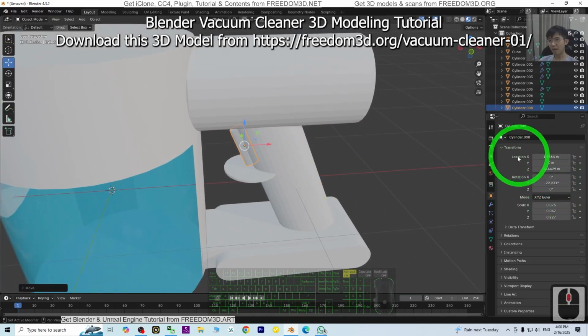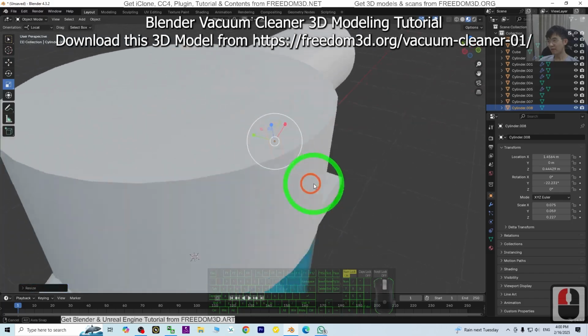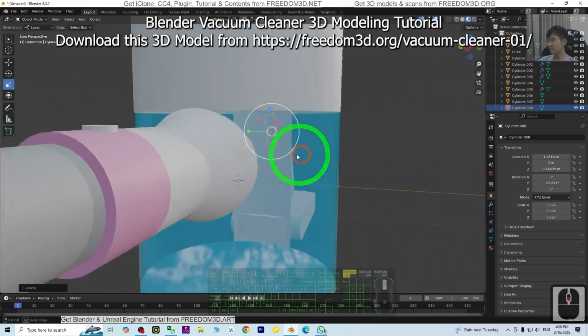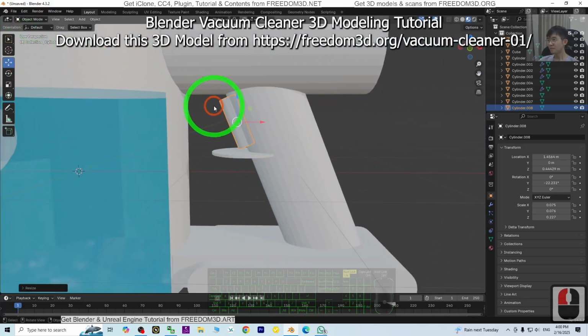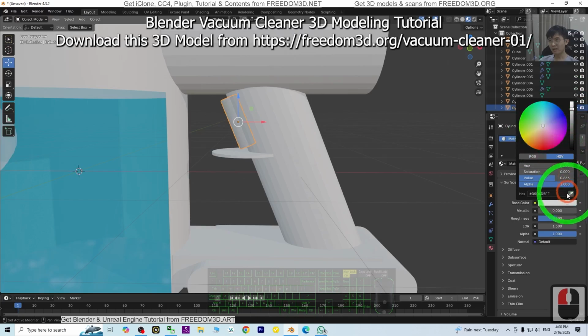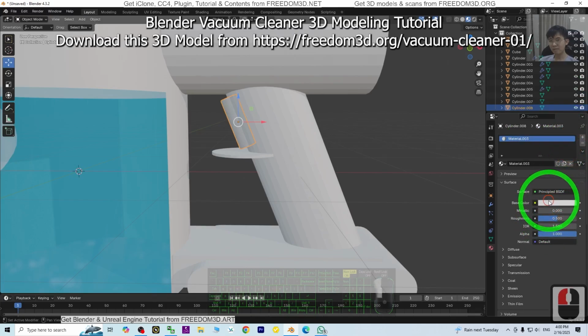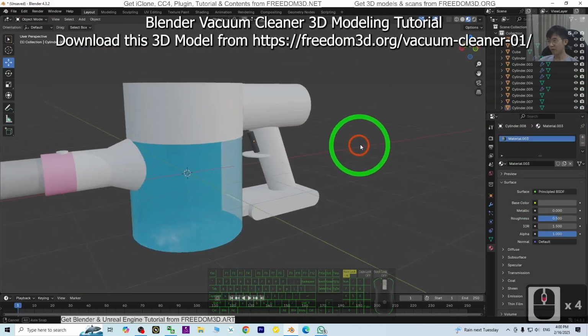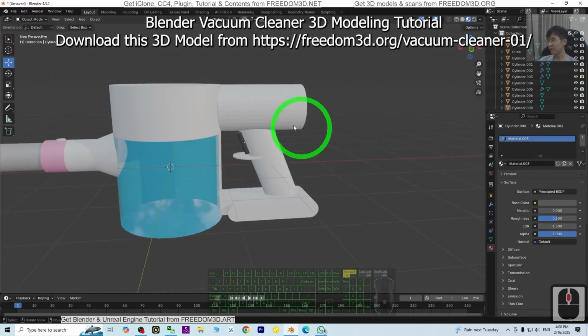Then the scale. You have to make sure it is okay for you to press. Here. And you have to change the color. Just add a new material. Make the color become black. Usually it is black or gray. This is the button.